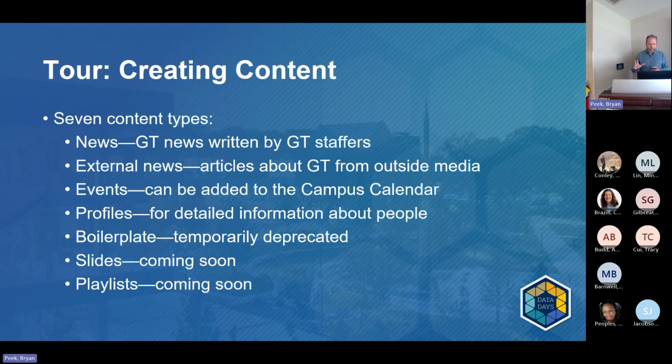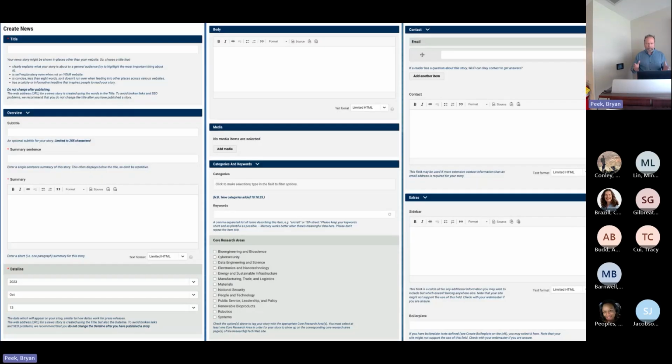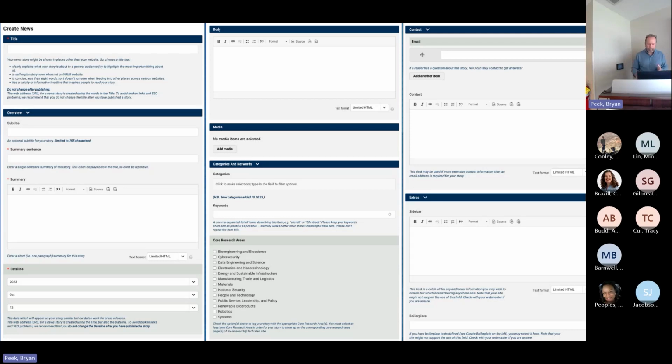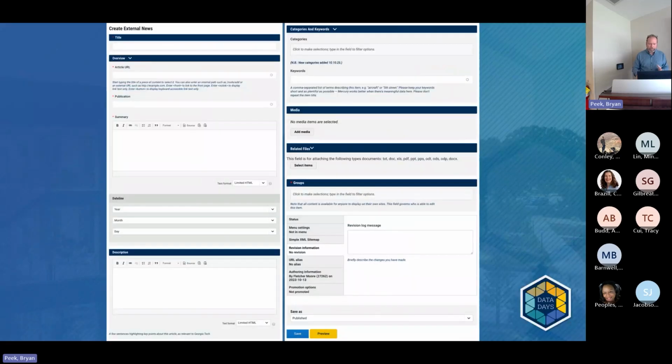There are 7 types of content in Mercury. There's the obvious one, news, this hideous image of the form. News is news. I don't really think I need to explain that, probably. News about Georgia Tech, obviously. There's also external news, which is if People Magazine does a feature on college computing, which is probably unlikely, but if they do, you would put it in here. This is anything external, so about Georgia Tech.